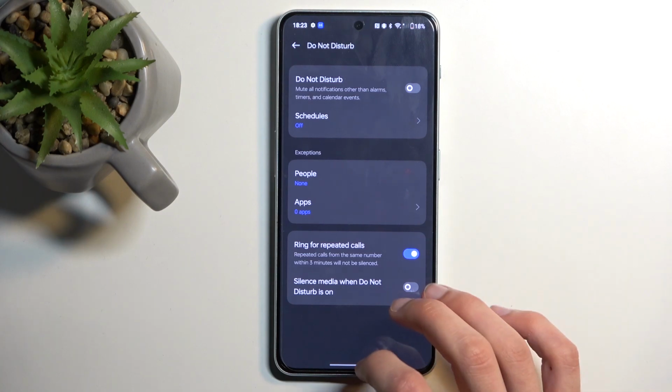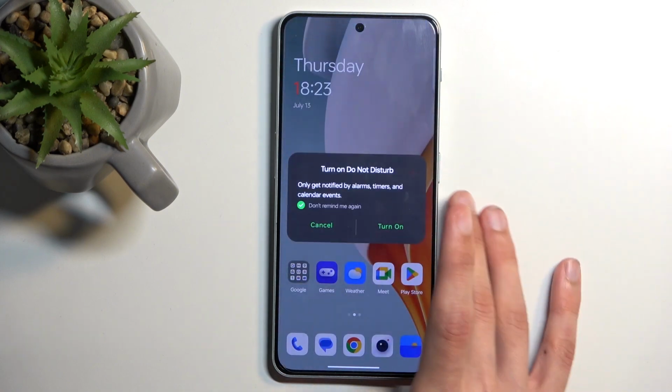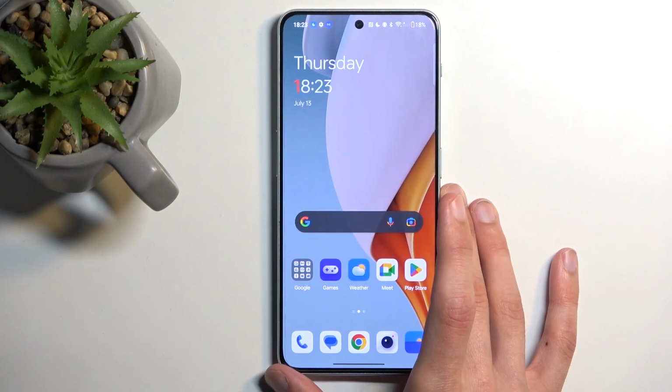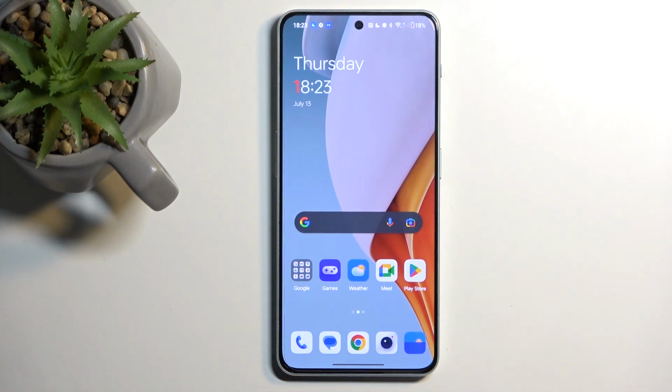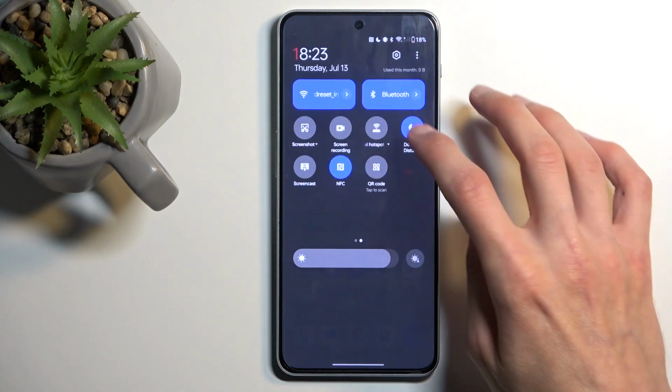Now, once you have set it all up, you can close this and find the toggle, tap on it, turn it on, and you're good to go. It is now enabled. Once you're done with it, you will need to turn it off manually by finding the toggle once again and tapping on it.